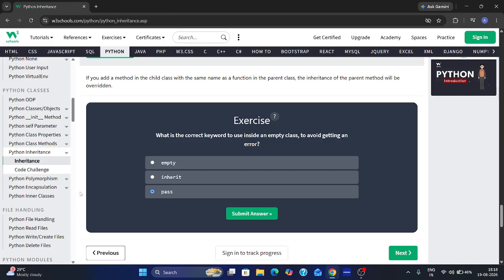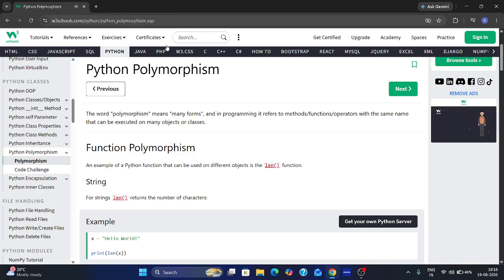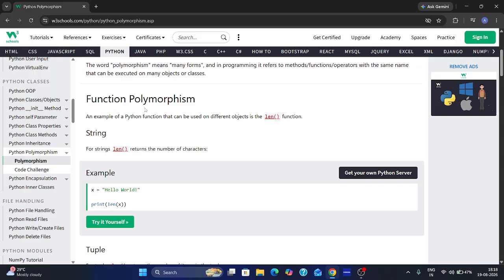So let's go to the next topic, which is polymorphism. Let's start our polymorphism. The word polymorphism means many forms. Poly means many forms. In programming, it refers to methods, functions, and operators with the same name that can be executed on many objects or classes.